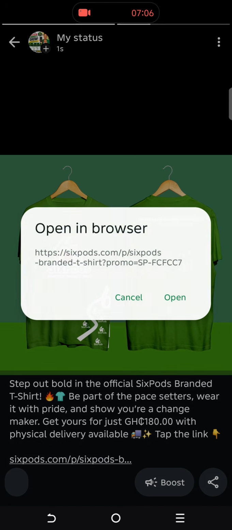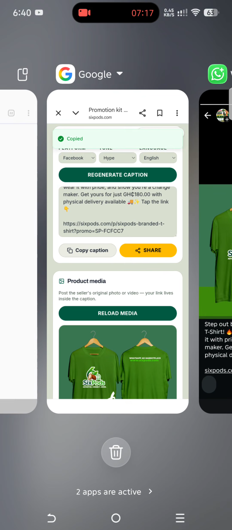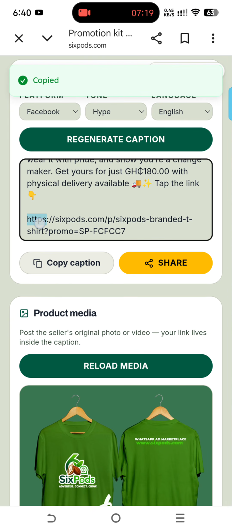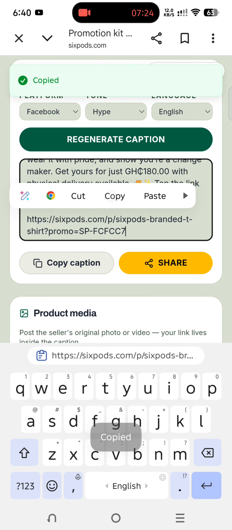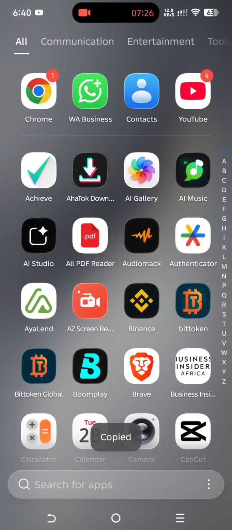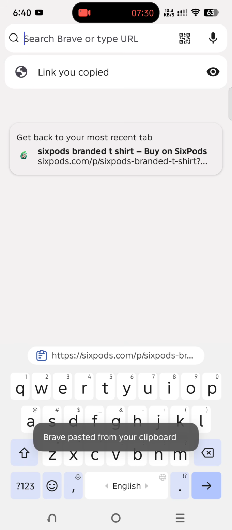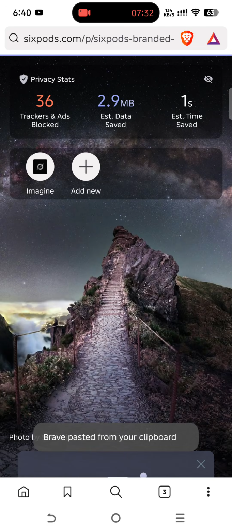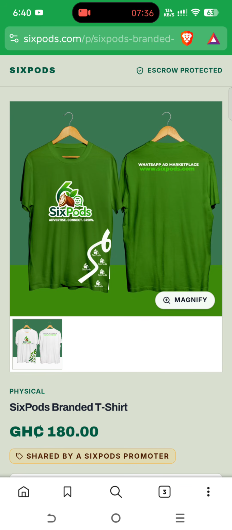If I tap on the link, it's going to ask me whether it should open. Once it opens, it's going to take me to the page. So let me just try to copy only the link. All right, and then we go to a browser, the Brave browser here. I'm going to paste this link into the browser, and let's see where it's going to take me. So this is it. You can see that the product is here.